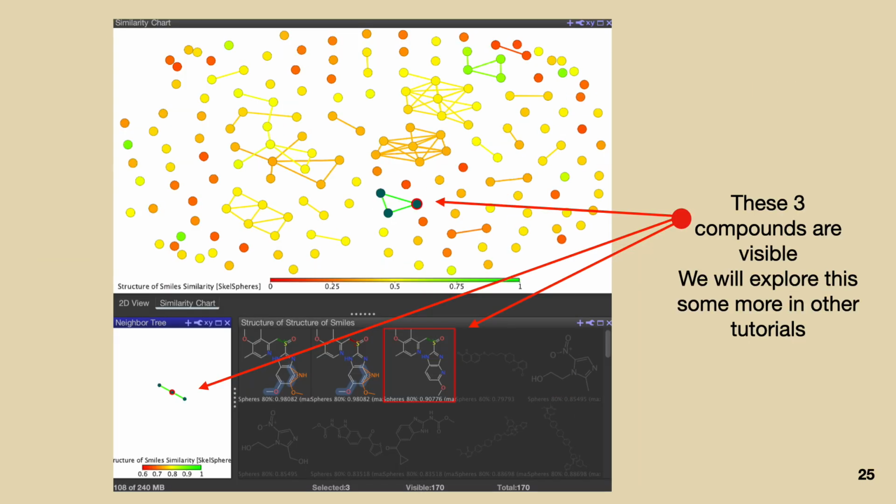So on this slide, we see what we discussed in the previous slide, the 3 molecules that are connected and found similar on this map.